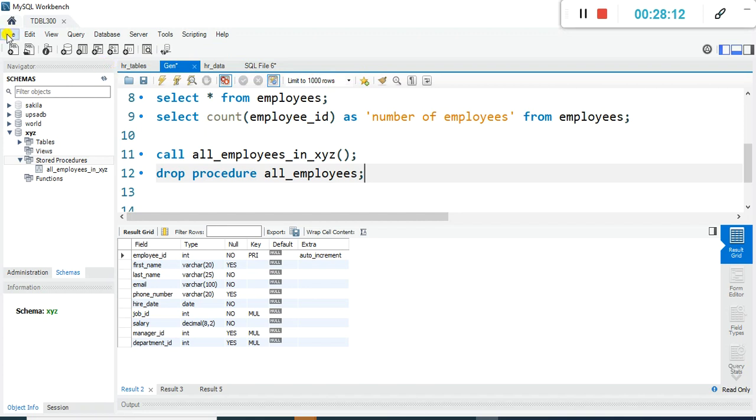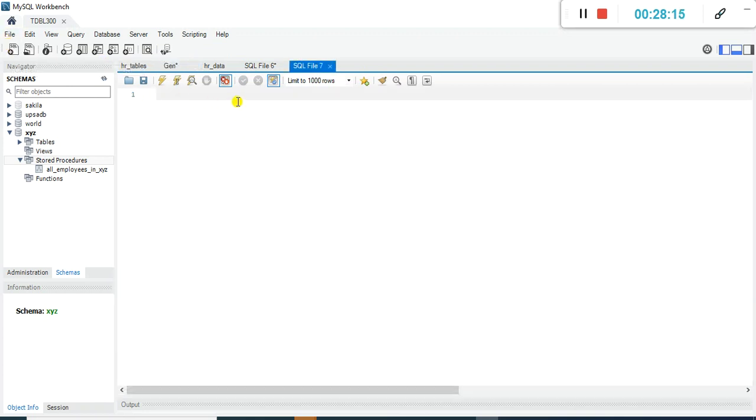All right, so let's create a new script. This time we want to write an SQL procedure that is going to count all employees in each department. So we want to count all employees in each department. So let's start by saying delimiter.